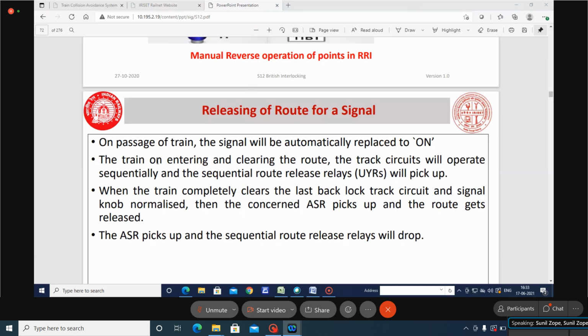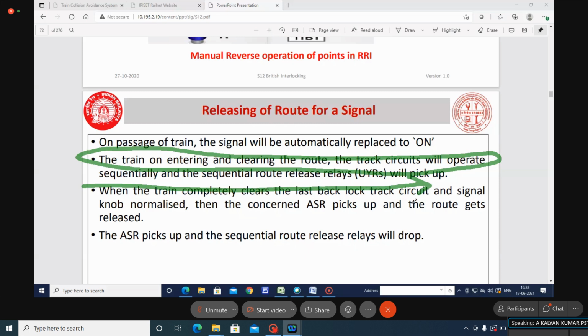Now the train on entering and clearing the route, the track circuit will operate sequentially and the sequential relays, UIRs, are in up condition. So normally all the UIRs will be in down condition. So this I am going to prove while clearing the signal in HR, all the normal status of the relays.